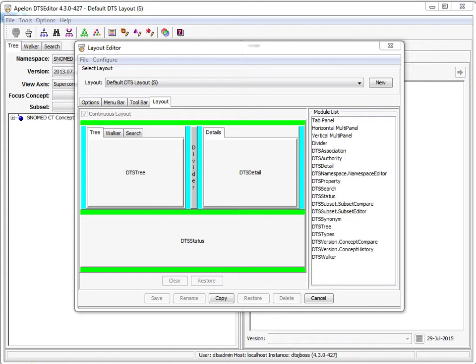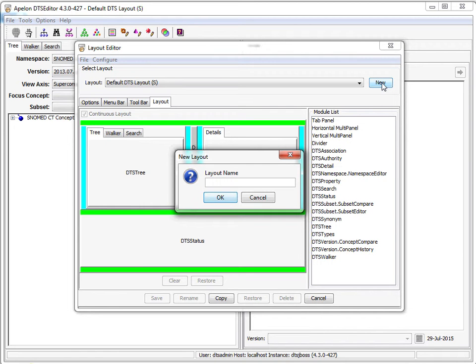Now that the basic structure of the editor is understood, we'll build a new layout. This layout will provide simple browse capabilities, including the search, detail, and status modules. I can create a new layout by clicking the New button at the top of the editor. The name of this layout will be Browse Layout.